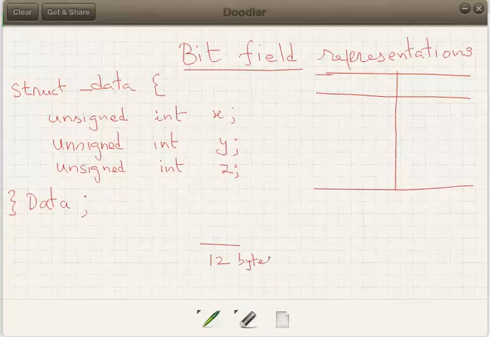In the past we always declared either char or unsigned char, which is 1 byte, a short, 2 bytes, and int, say 4 bytes, right? And of course double, float, all that.